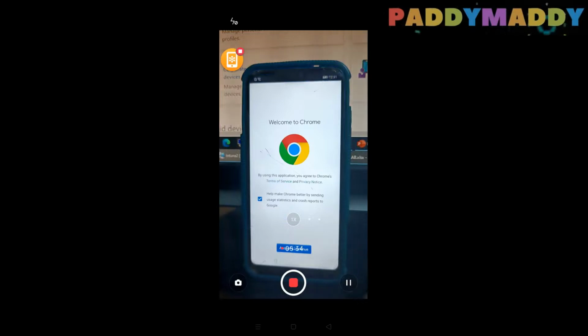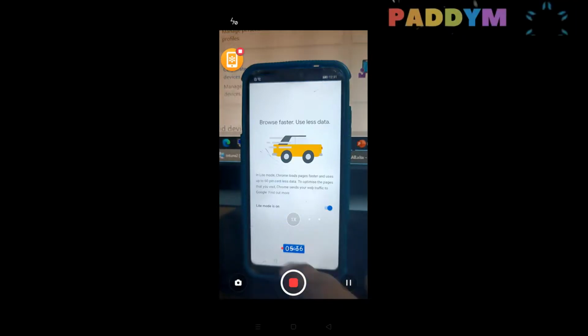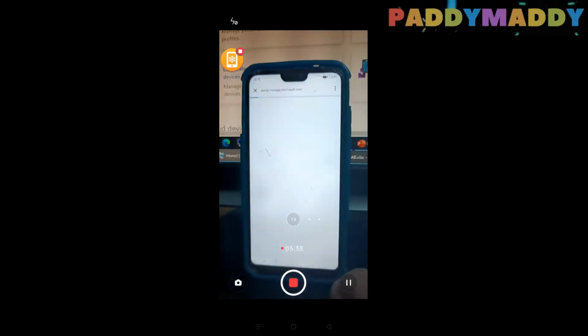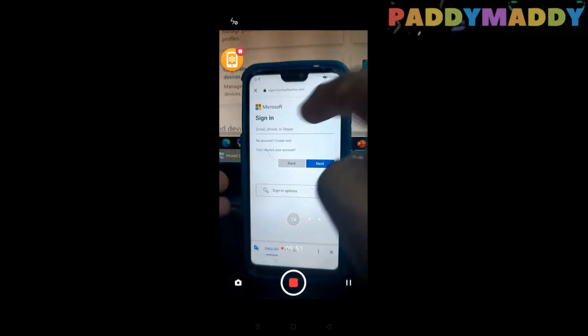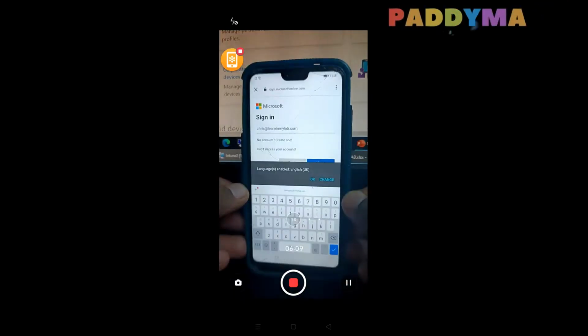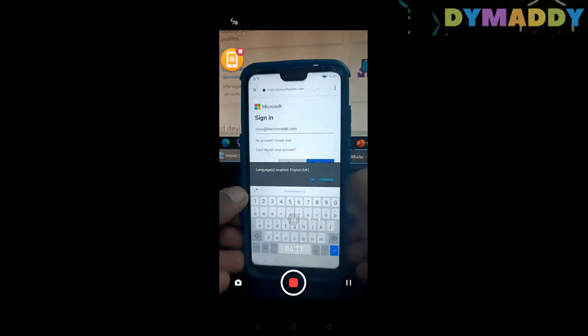Okay, next. Yeah, it is trying. Okay, and it is asking. It has already enrolled with that, it seems. It is asking for the user who's going to use it. So I'm just entering the user ID here. I hope you're able to see. And then click on next.